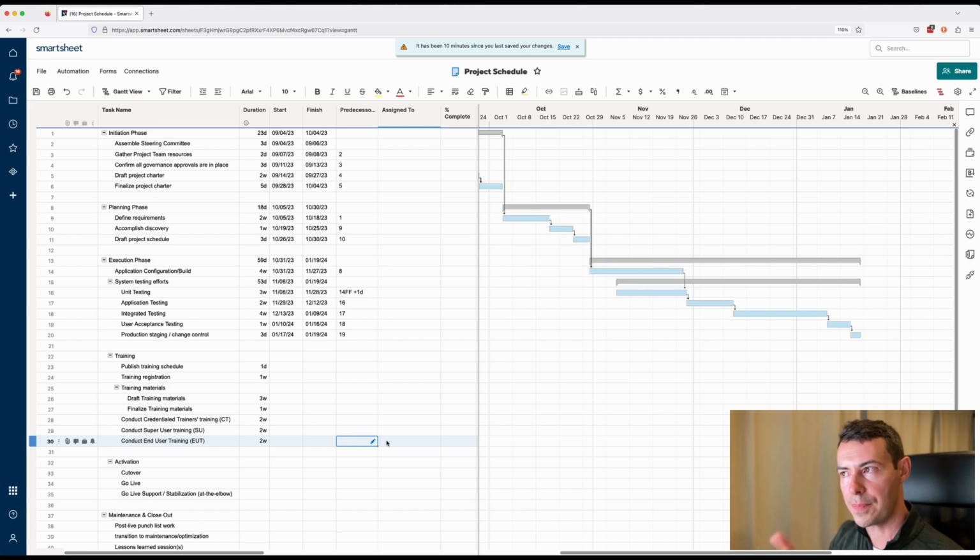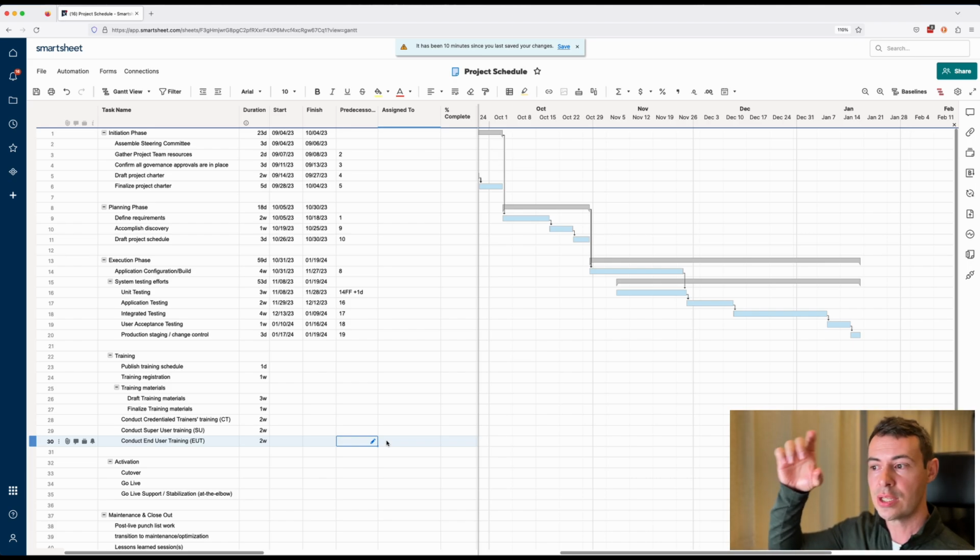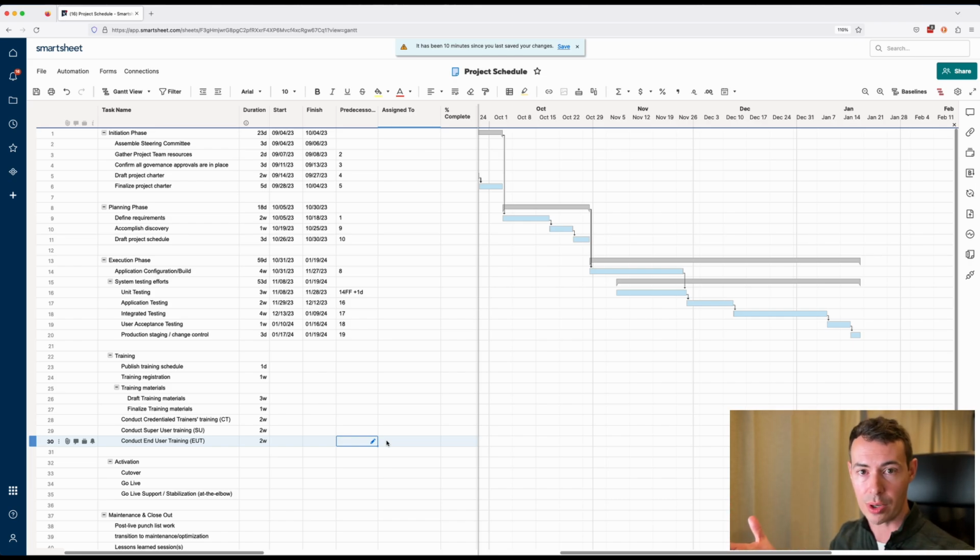So I've gone ahead and populated the durations for what we have for some of the training activities that are going to be required for this project. Typically, in other examples that we've given up above, we would have referenced the immediately prior tasks so that we can populate the dates based on predecessor relationships. But training is a little different.